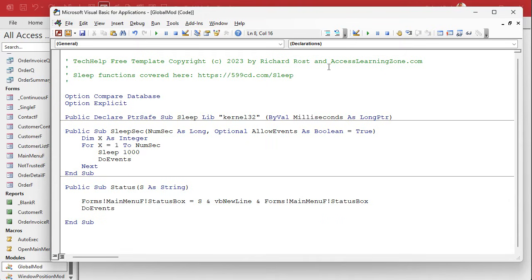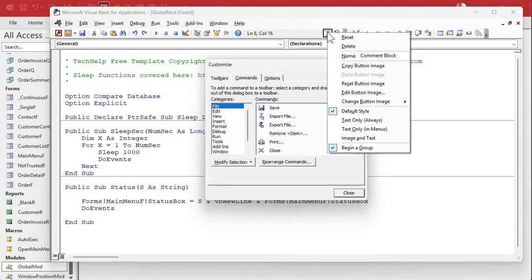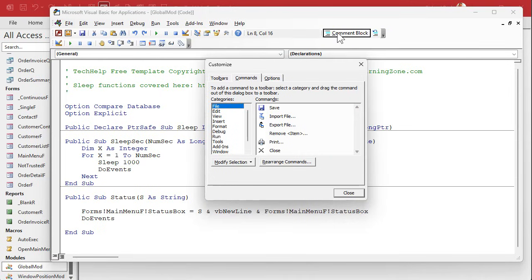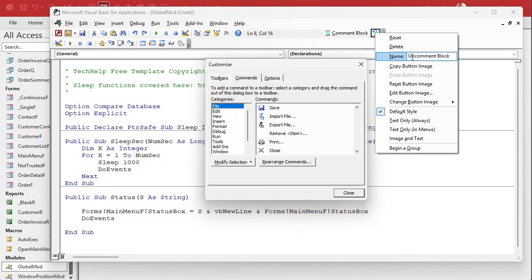Now, if you like using keyboard shortcuts, you can assign keyboard shortcuts to them as well. Right-click, customize, then right-click again. Put the little ampersand in here like we do with Access forms, so that'll be an Alt+C. But you also have to do image and text. It's got to have the text there so the Alt+C works. And then do the same thing for this one. Right click and make it Alt+U like that.